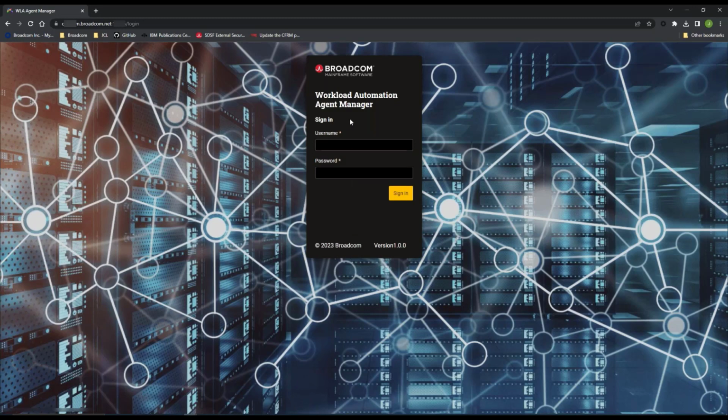Just to know, there are two account types available. One is the administrator account that can manage agents, schedulers, and installers, and the other one is the operator account that is basically only to view all the connected agents. So let me first try to log in with the administrator account.